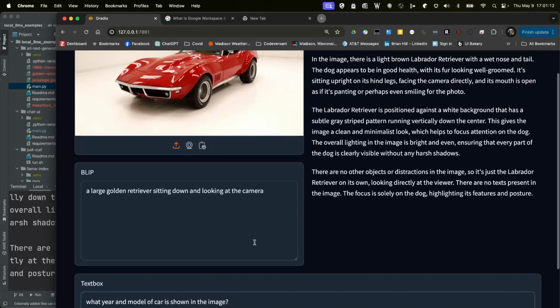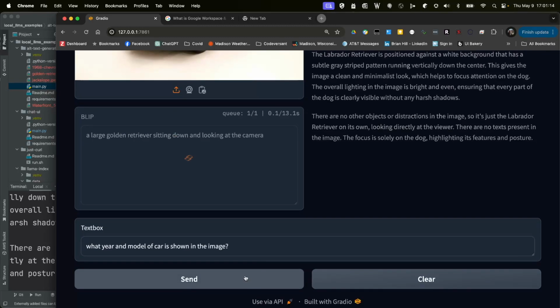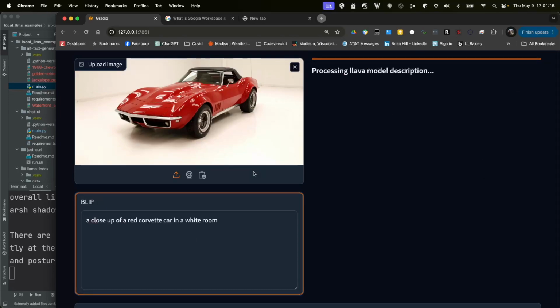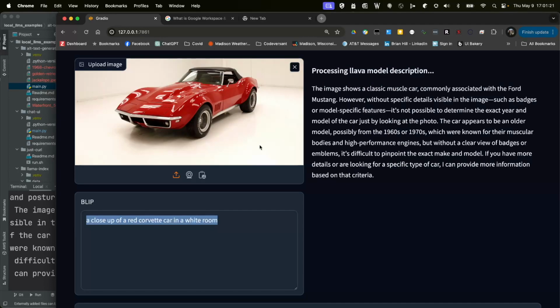I mean, it's a classic car. There's probably a zillion images of it on the internet. Let's see if it gets it right. Well, the BLIP model got it right. It knows it's a Corvette. So let's see.